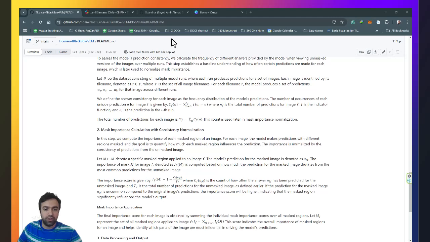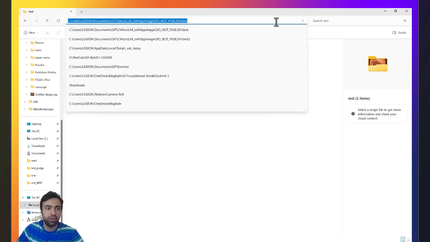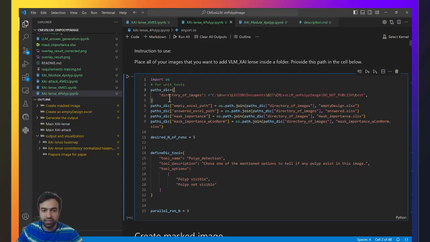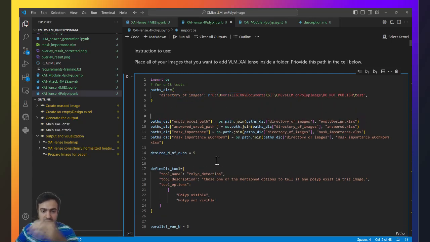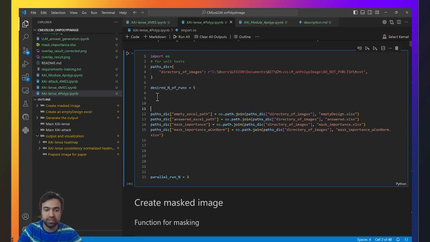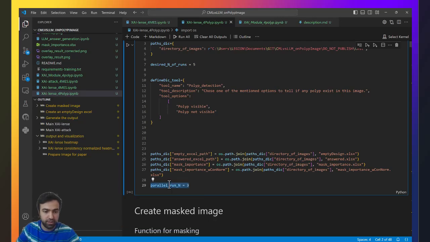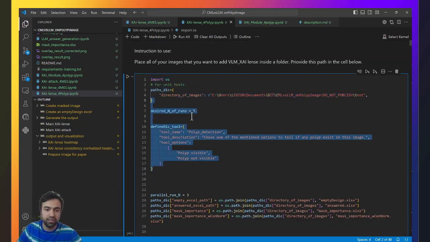Let's move on with the code. First of all, you should place your image inside one folder and define this folder here, and the rest is semi-automated. When you define the location of the image, you should just run the code and see what happens. The other thing that you should define is this. Let me make it more comprehensible. The next thing you should define is the number of runs you want to have.